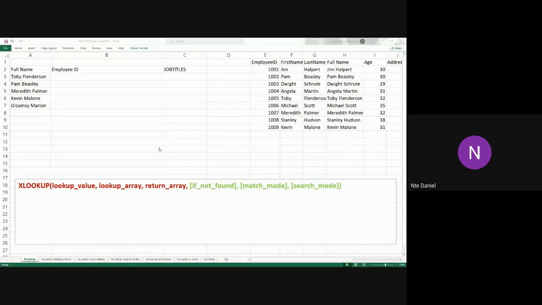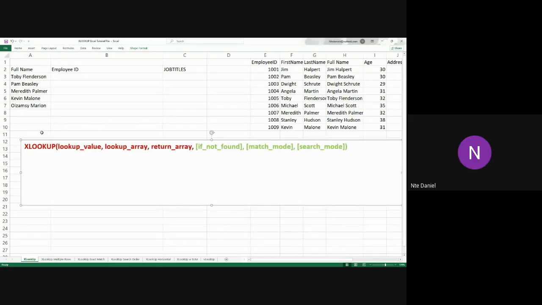So let's take a look at the XLOOKUP, right? This is the syntax of the XLOOKUP. You guys can see my screen? Are we together? We have the XLOOKUP. We have the lookup value, comma. We have the lookup array, comma. We have the return array, comma. We have the if not found, comma. We have the match mode, comma, and we have the search mode. Right? I know it's long.